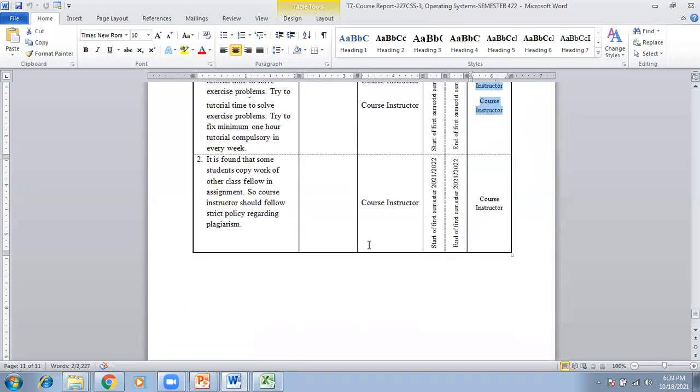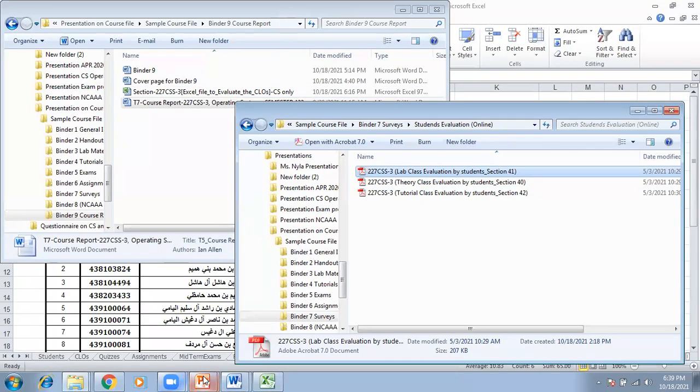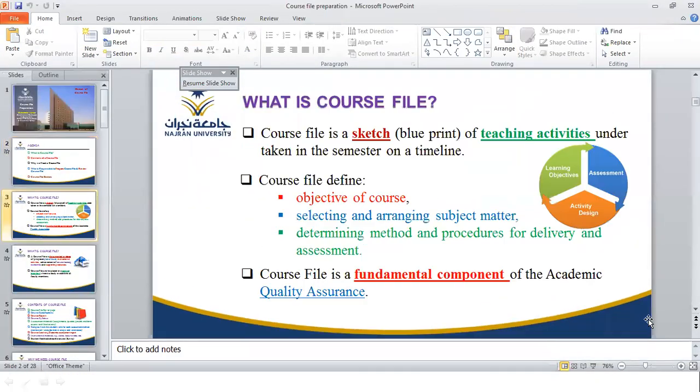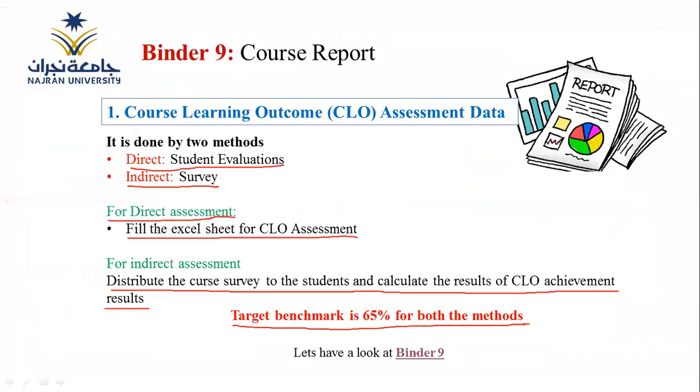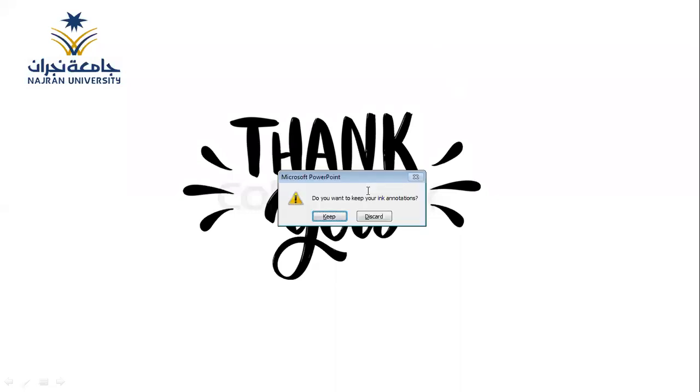So this is briefly the main components of the course report we need to fill in the course file. Thank you very much. I hope now you understand the different course file binders and how we can put the data into the binder. If you have any question, you can ask me anytime, and see you in the next video.